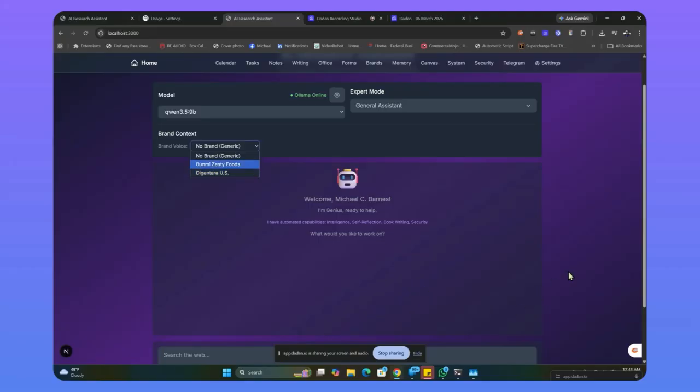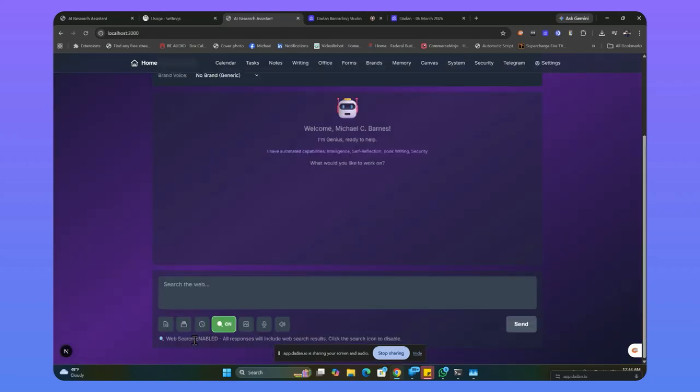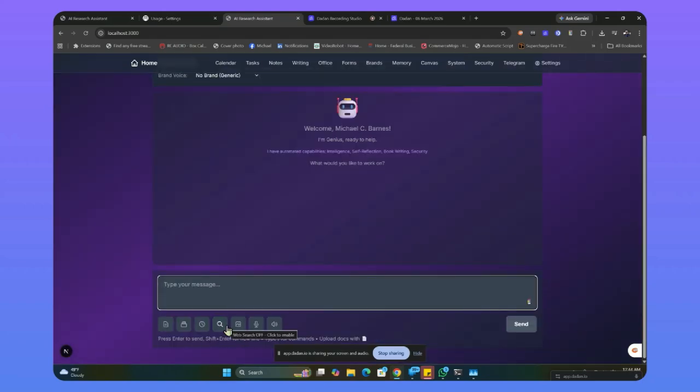So I can set up tasks. Down here, I've got this. This here means that I'm going to be searching the web. I can turn this on or off.